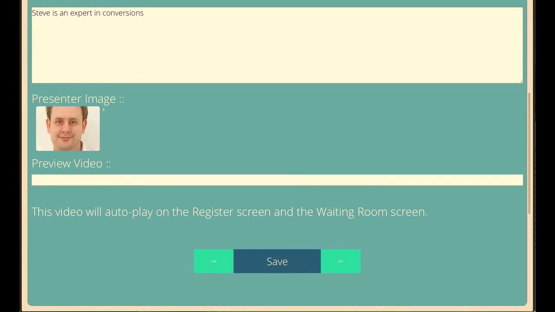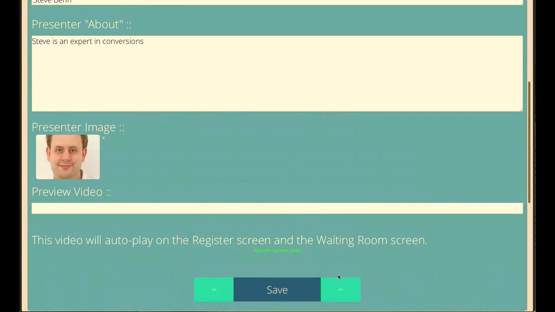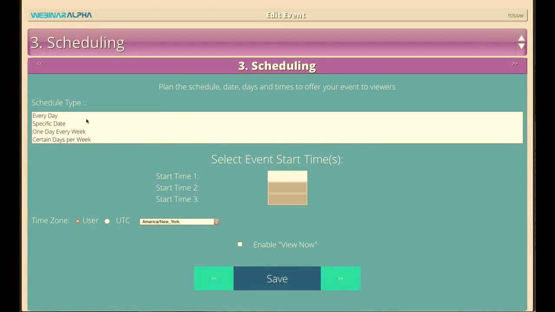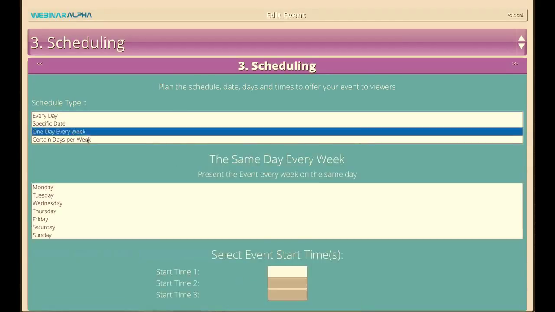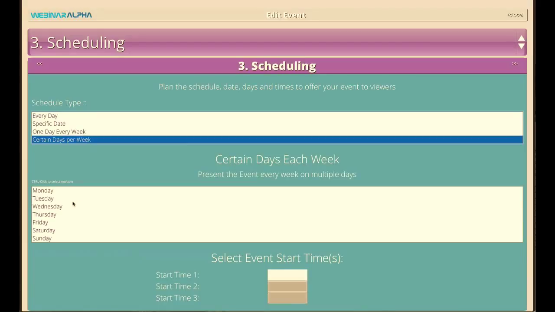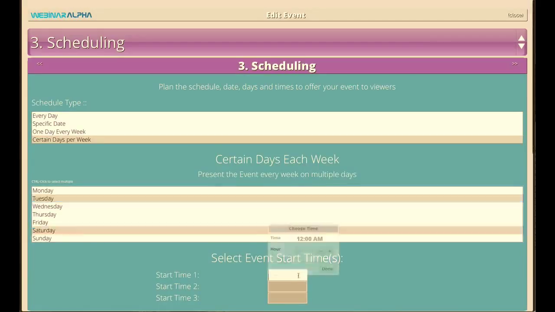And we can even have a preview video if we want to do that. But for right now, I'm just going to proceed onwards. And here's the really cool thing, guys. We can specify how often: every day, specific days, 1 day per week, certain days per week. So I'm going to say that we're going to have our webinar replays on Tuesdays and Saturdays. And then we can set our start times. And I'm going to go for 7 p.m.